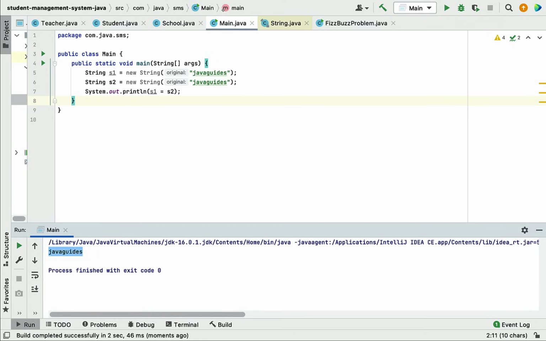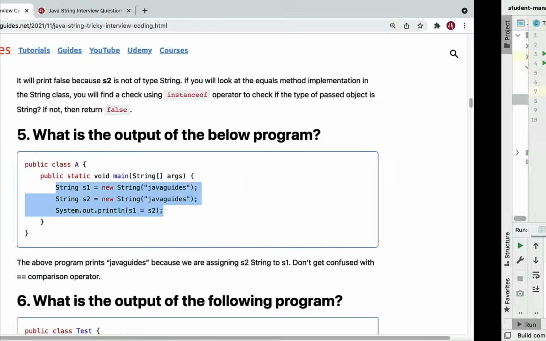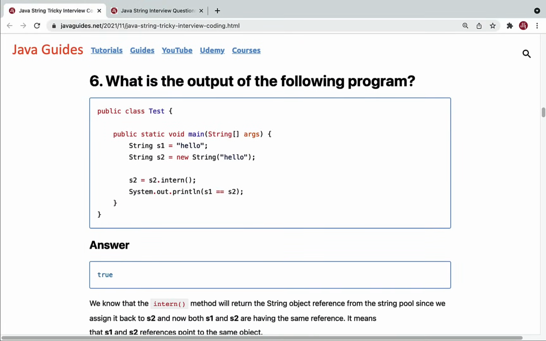We have just assigned the s2 object to s1. Okay, just don't get confused with the equal to operator over here. We are using the assignment operator in this code snippet. That's why the output is java guides, right? Great. Let's head over to the next interview question.